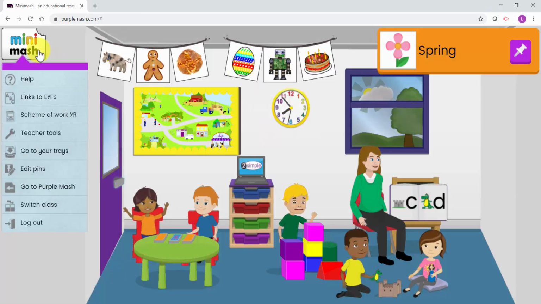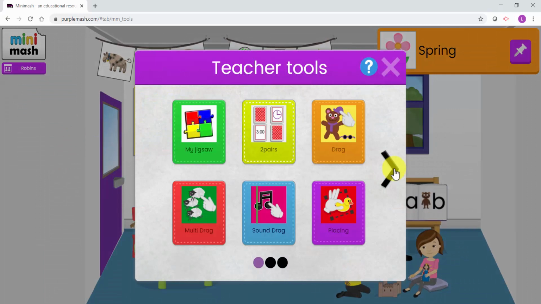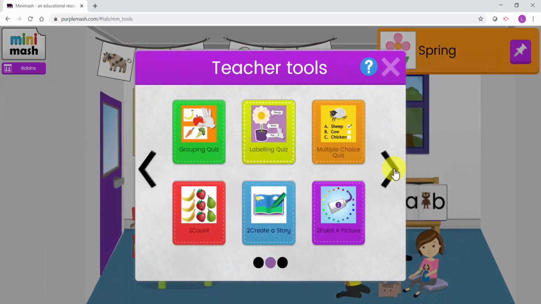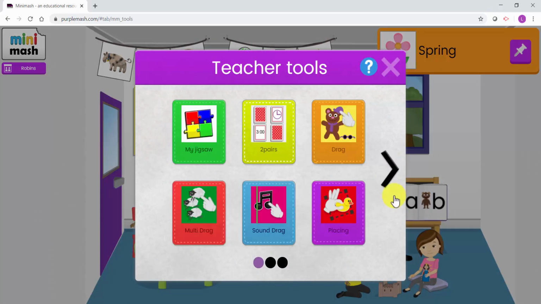If I click on the Minimash logo, I've got the option to choose Teacher Tools. There are lots of options in here for making my own resources from scratch. I'd simply make them, save them into my tray, and then make them pinnable.